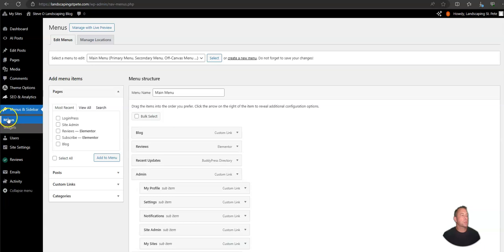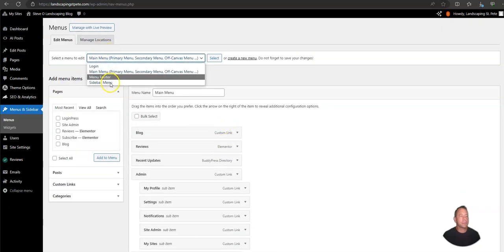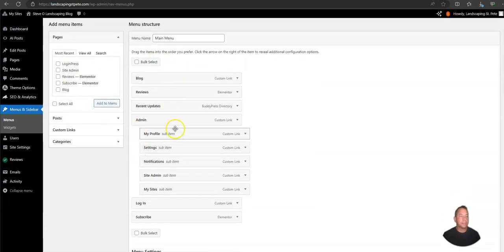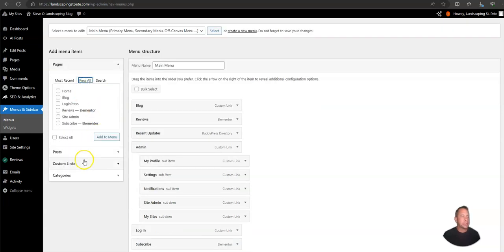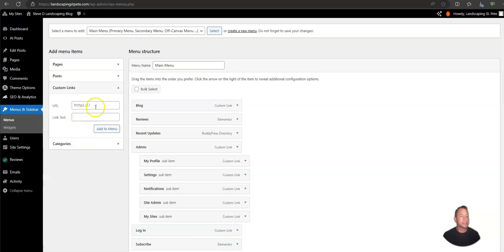When you're in your dashboard, if you hover over the menus and sidebar, you can click on menus, and it's pretty straightforward. You can select different menus up here. You can create a new menu, and then you can add menu elements to any of the menus. You can switch with this toggle button right here. You can add different pages. You can add different posts to any menu. You can create custom links. So if you have a separate website, you can create a link here to, say, your home page or any other page on your website. And you can also include categories.